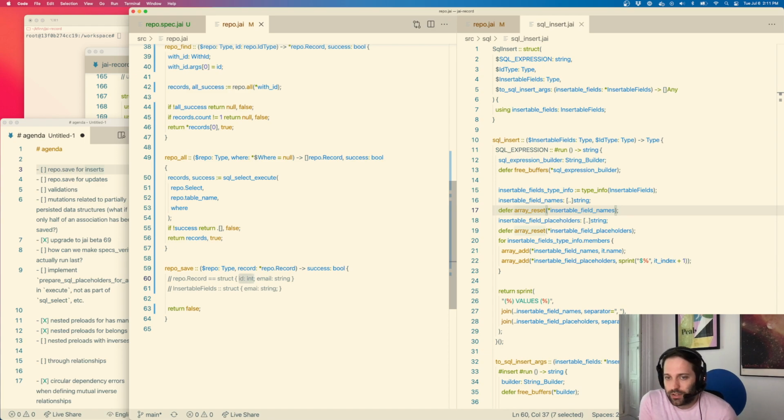So how do we get there? We need to do some type algebra here, right? We need to construct a new struct.